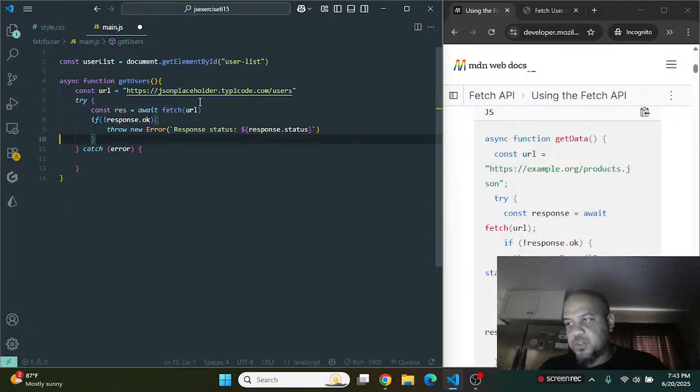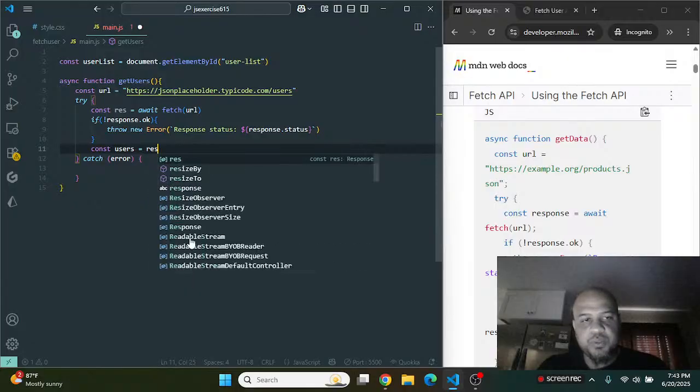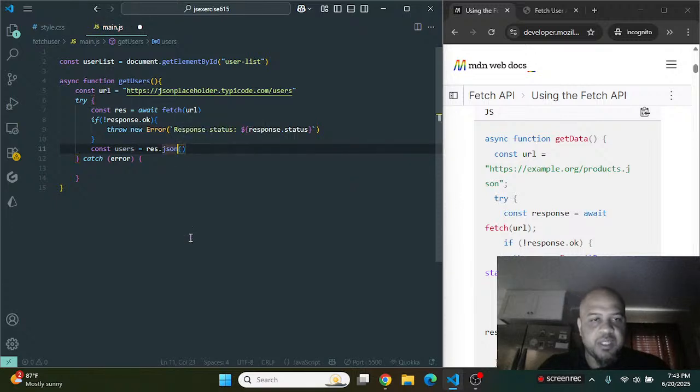Otherwise, all goes well. We'll say const users is equal to res dot JSON, and this should be awaited, sorry, because we'll need to make the request and wait to get a response back.